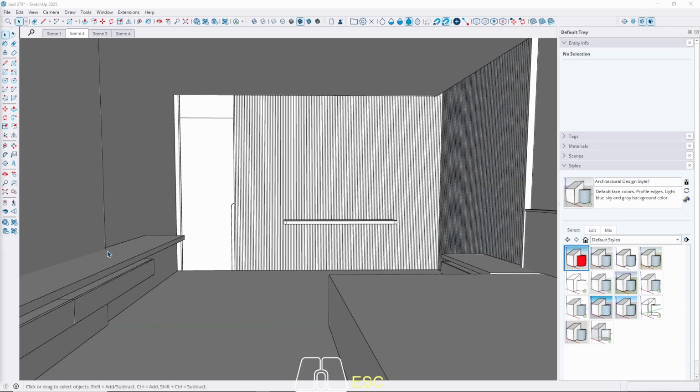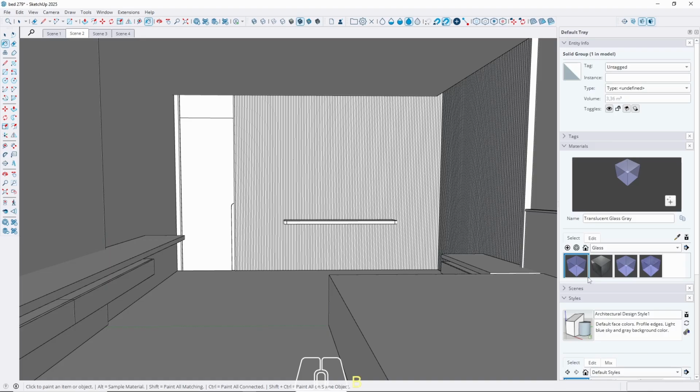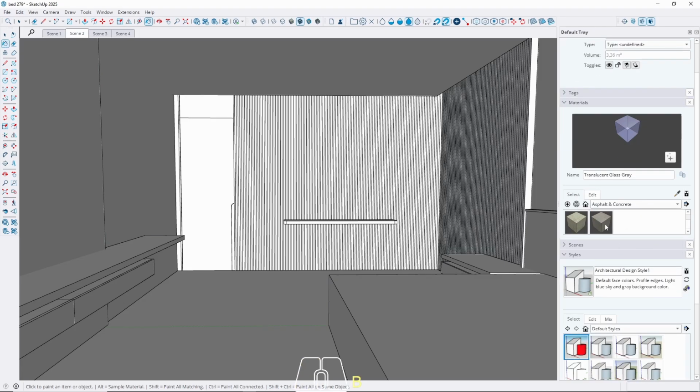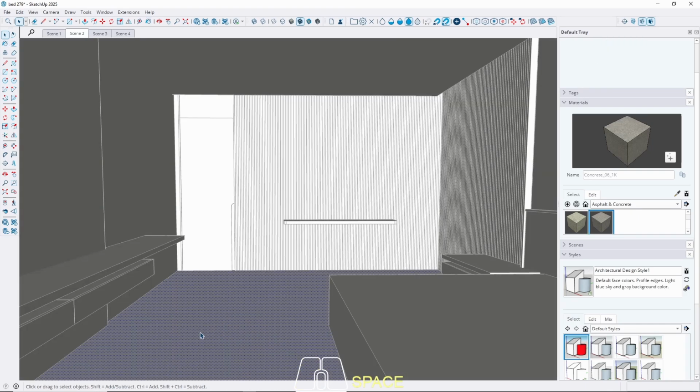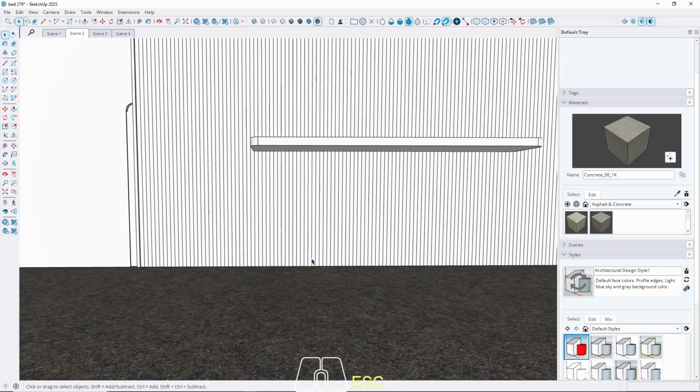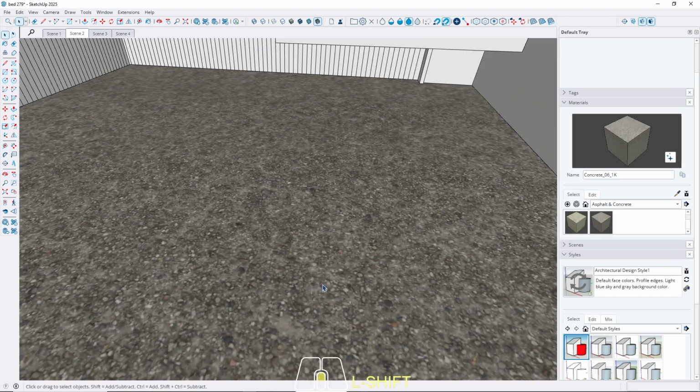I will start from the floor. I think I want to use a concrete floor. I want to make it minimal, industrial, but still minimalism. I want to use material from the library: glass, concrete. Yeah, this. Oh no, this asphalt. Let's put this. That's bad.